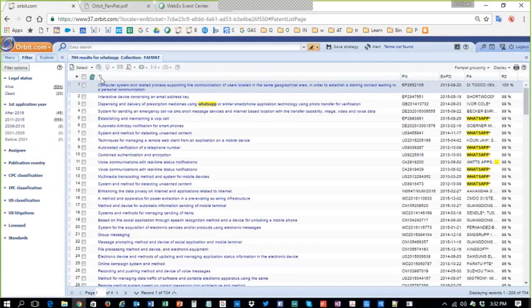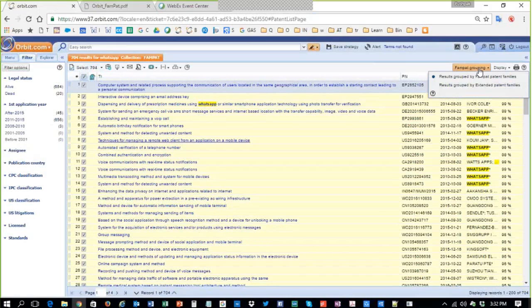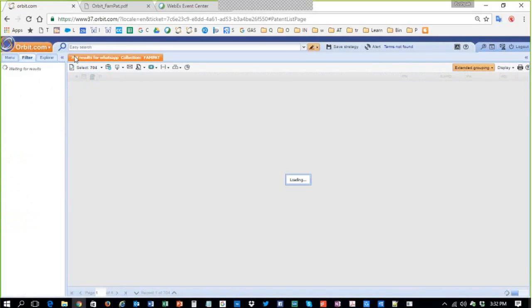Talk about the conversion to INPADOC family members. So these are the 704 FAMPAT family members. We are selecting everything, and we are using the FAMPAT grouping as the extended family grouping. So everything will be converted.